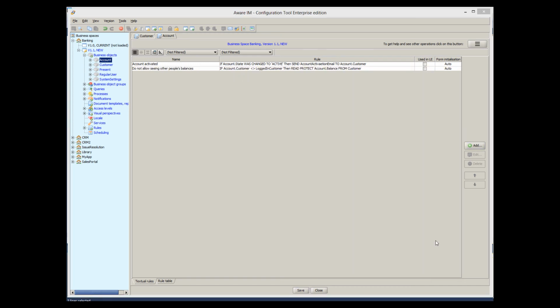So in this tutorial, I have shown you how AwareIM implements access control and data protection. For more details, please refer to the user guide.